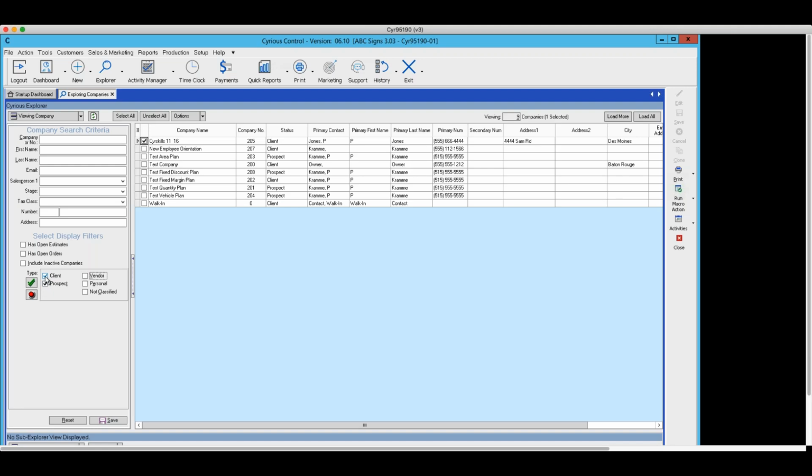Client means that they have orders. So that's the primary search or filters that I would choose if I were wanting to choose a company. Now you can choose a company. Notice over here to the left that I've got some customers that begin with C and an N and several with T and a W.